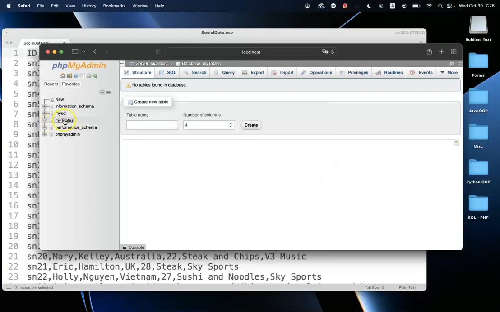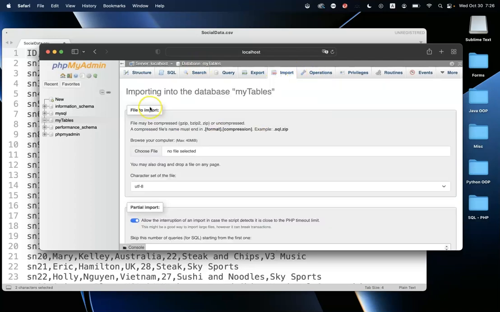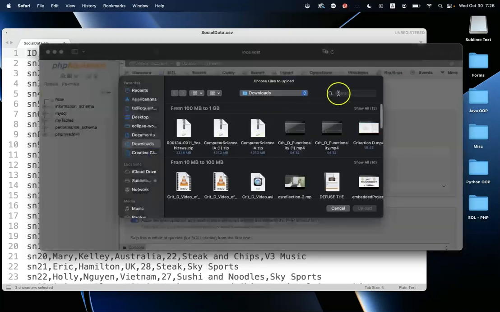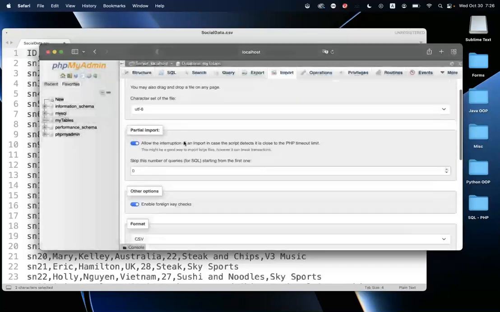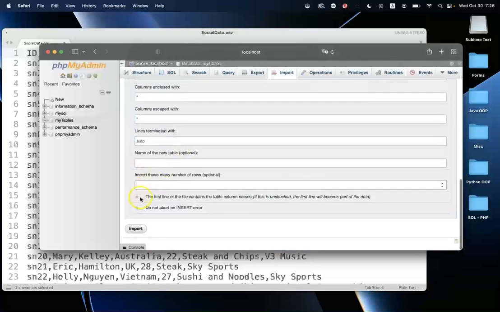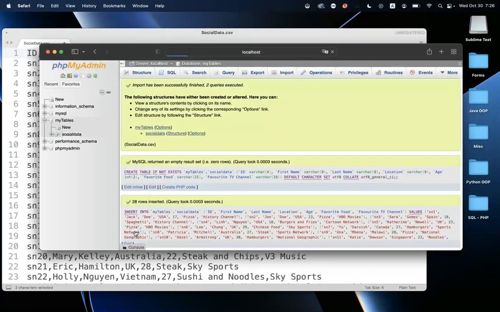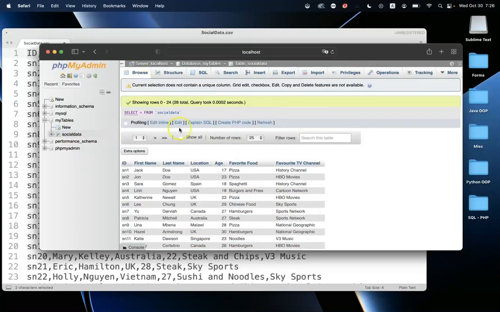Now in this My Tables database, we're not going to type in all the data. Let's import that socialdata.csv file, which is a shortcut. There we go. And remember, we already know that the first line contains column names. Bingo. So let's go and have a look at the data.